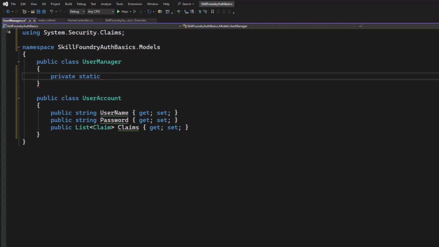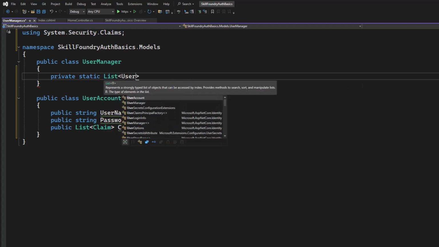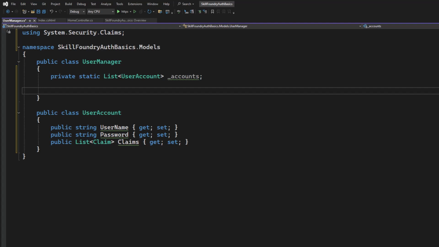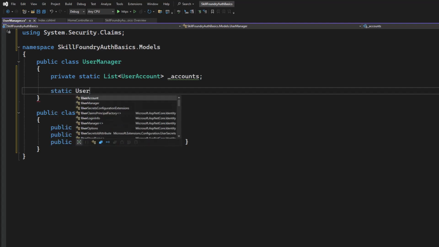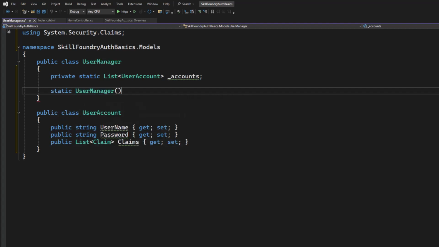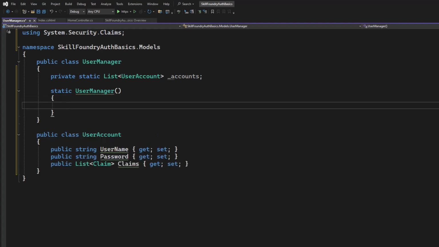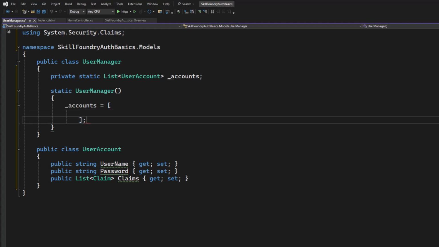So we're going to say public static list. Let's get a list of user accounts. We'll just call this accounts. And then we'll create a static constructor so that it populates the data automatically. So in the constructor, we will say our accounts equals a new collection here. And we'll add 2 new accounts.